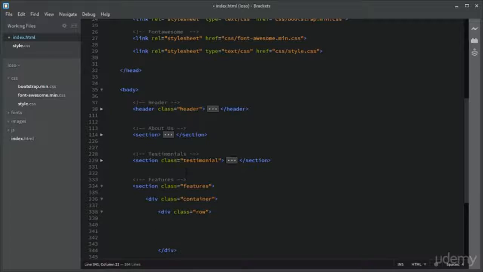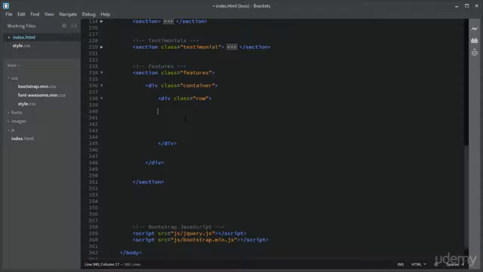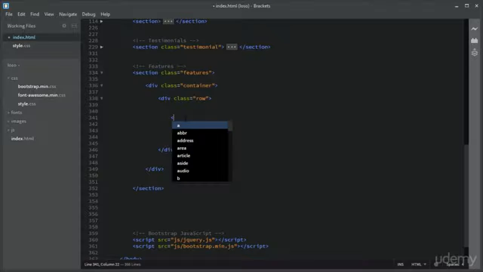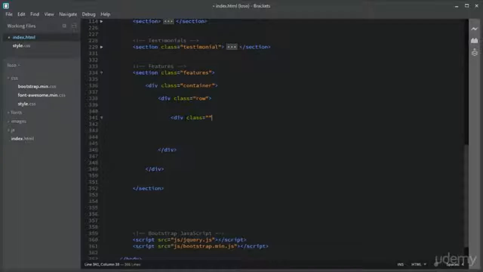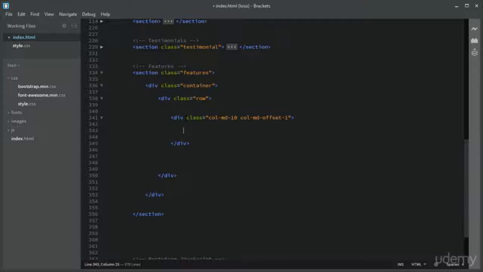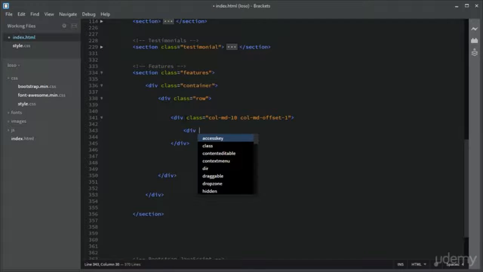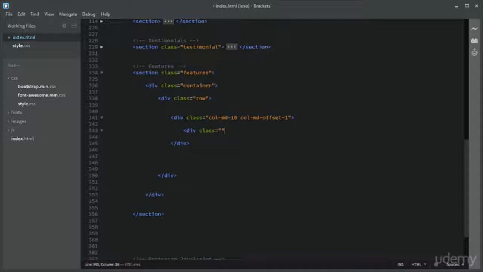And let us write HTML markup for the heading and paragraph. Div with class of column, which will occupy only 10 columns for the heading with 1 offset, and let us add a div with class of section title.